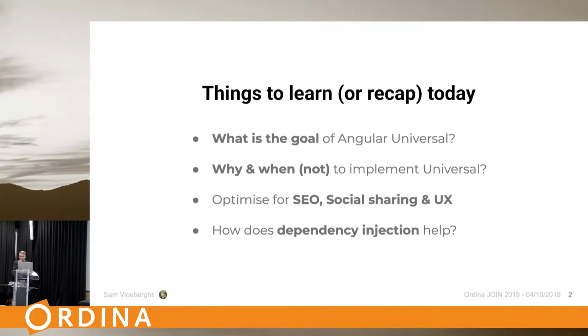And last but definitely not least, how does dependency injection help with this?